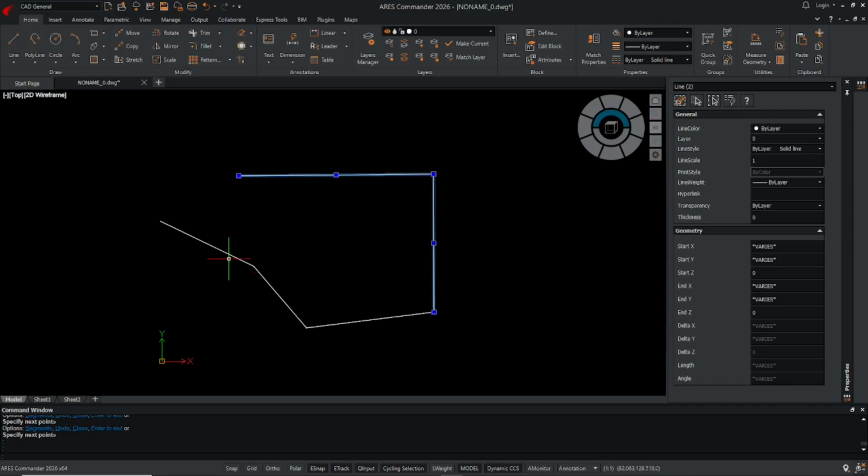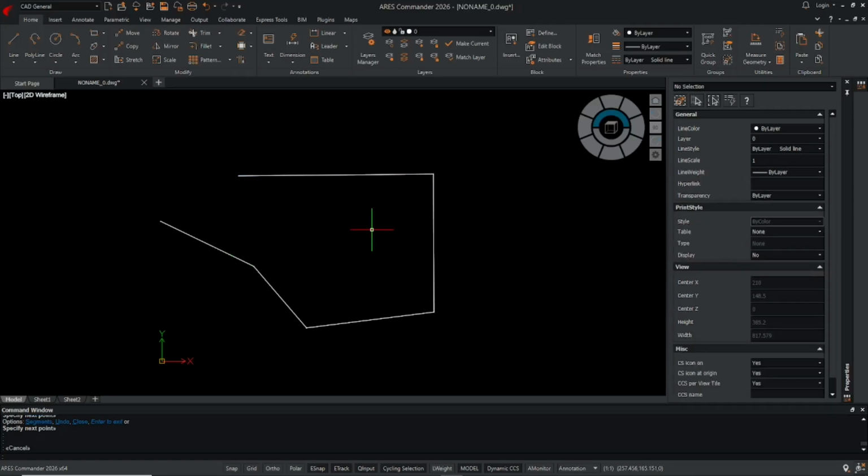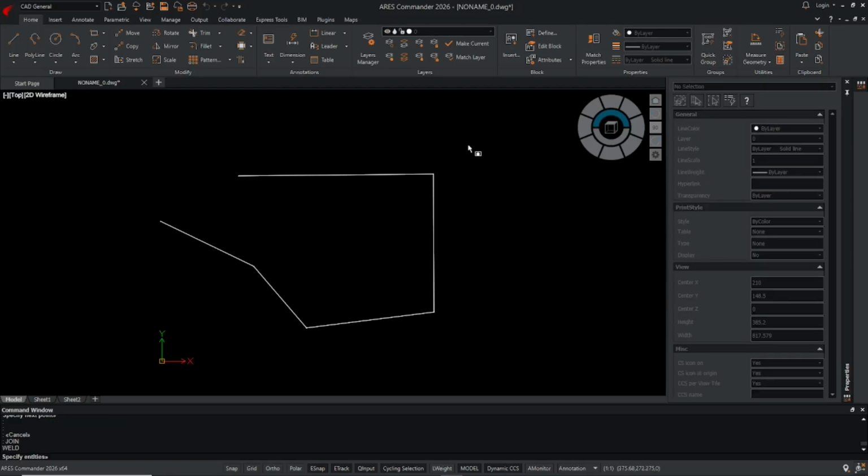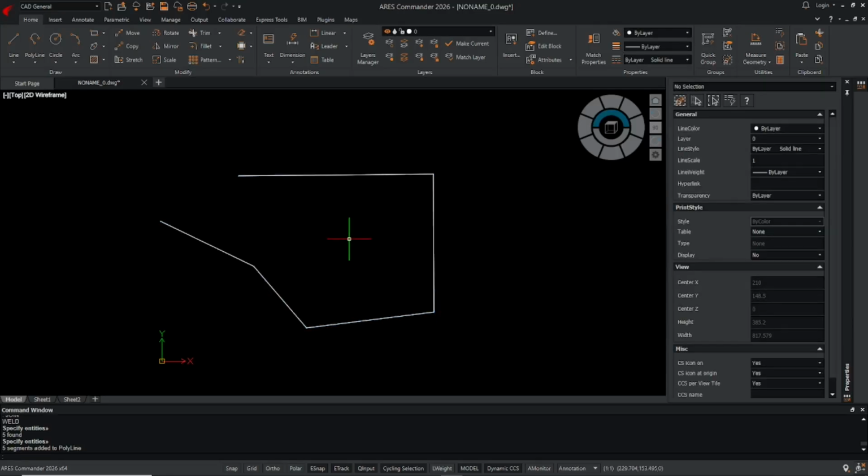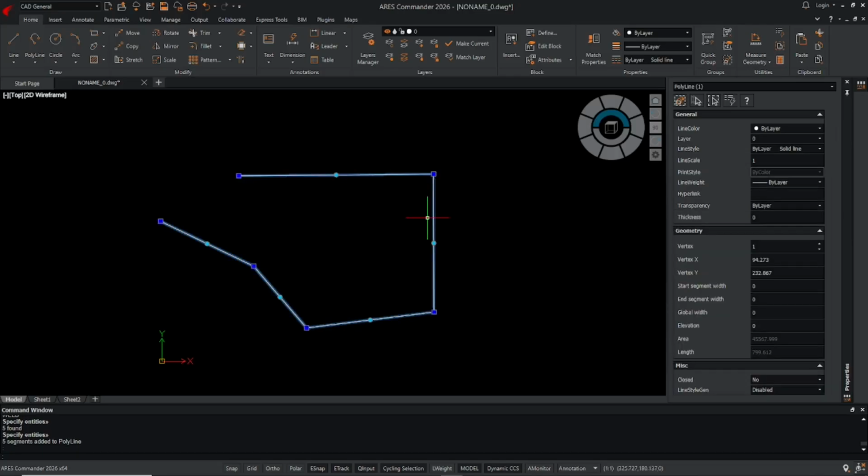If you want to combine all these lines, you can use the join command. Type join, press enter, and then select all line objects, and enter again to combine. If you select, the line will be changed into a polyline.